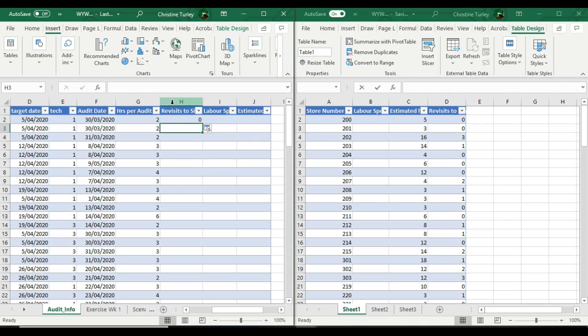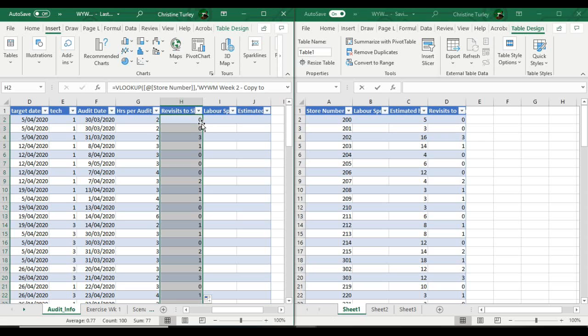And then to drag that formula all the way down to the bottom of the column, get your little black plus and double click. Like that. And as you can see, all these values total are exactly the same in both tables.